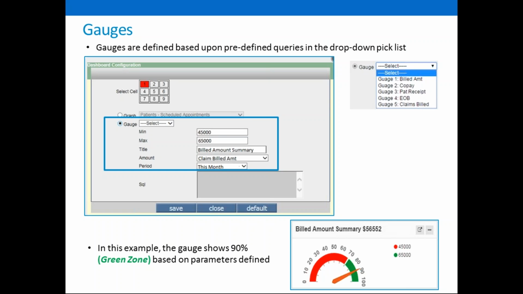So you're not going to have any of these predefined by default. You have the queries. As you see here in the upper right, there are 5 predefined gauge queries based on billed amount, copays collected, receipts collected, and so on. And then within each of those, you can assign your thresholds. If you would need a different one, then that would have to go through our engineering team to create a custom gauge for you.